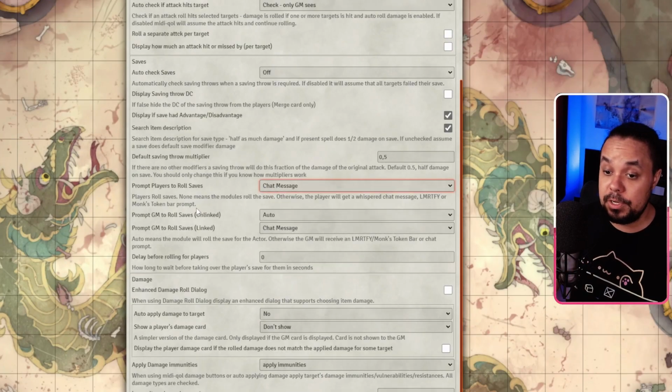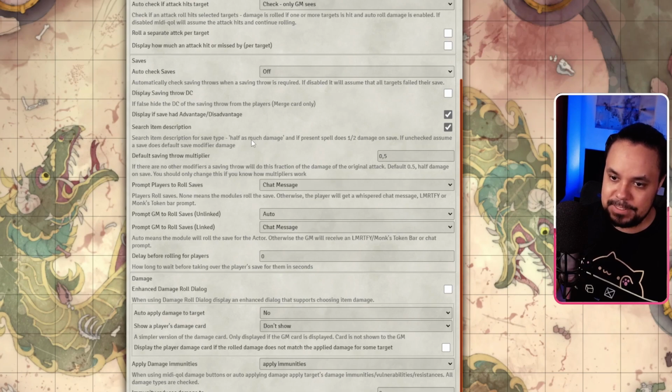And what's important to note here, as it says, none means the module rolls the save. So if you have none here, then it will automatically roll the saves, and otherwise the players will get a whispered chat message through Let Me Roll That For You or a Monk's Token Bar prompt. So there's a few options that you can go for there.